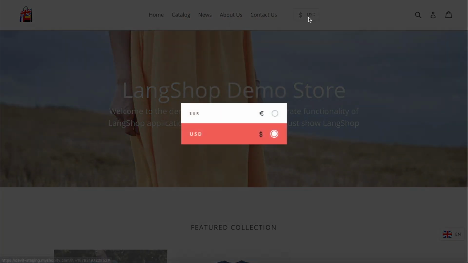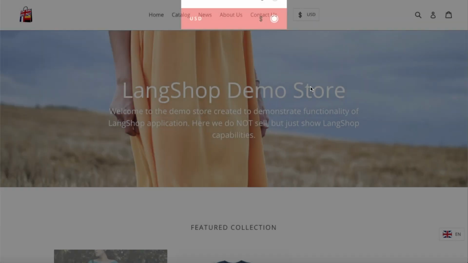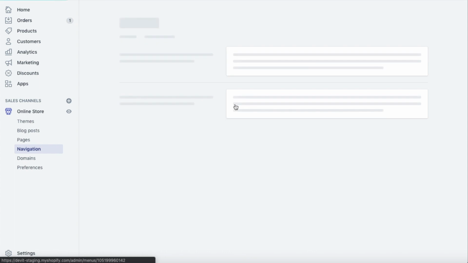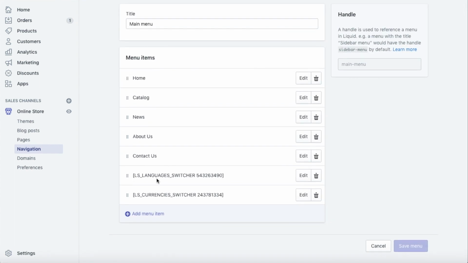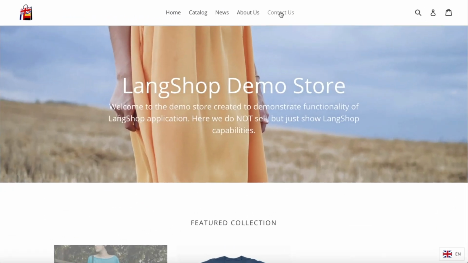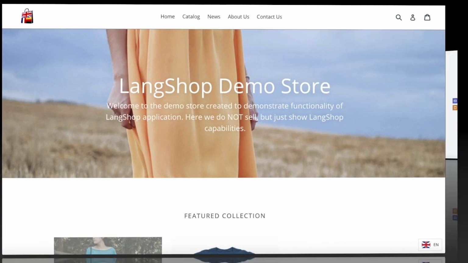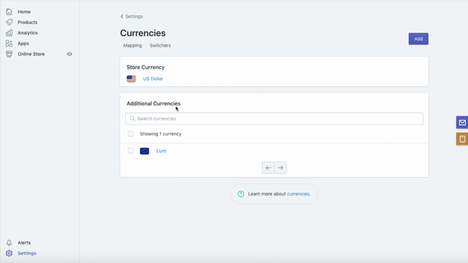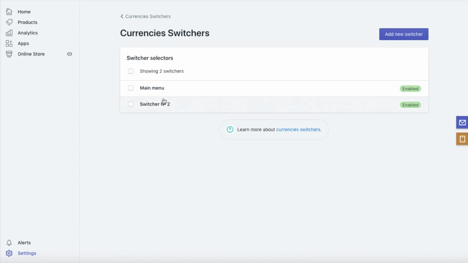If someday I decide to delete the currency switcher from my navigation menu, I can click on the trash icon near its shortcode on the main menu page. I've described how to add a currency switcher to a navigation menu, but a shortcode is a universal thing that allows inserting a switcher into any content.